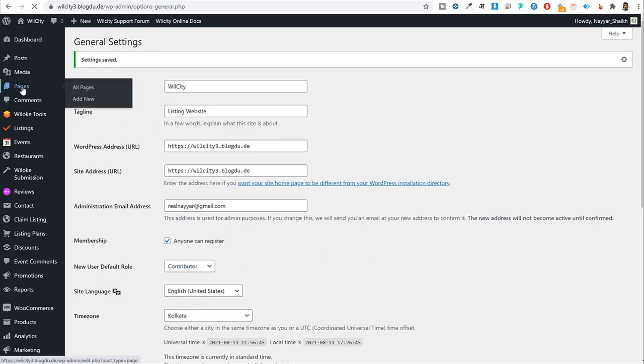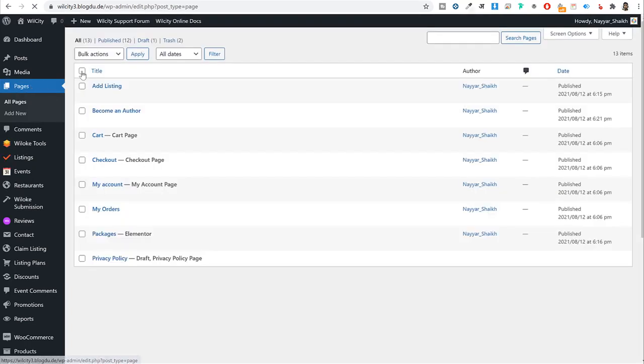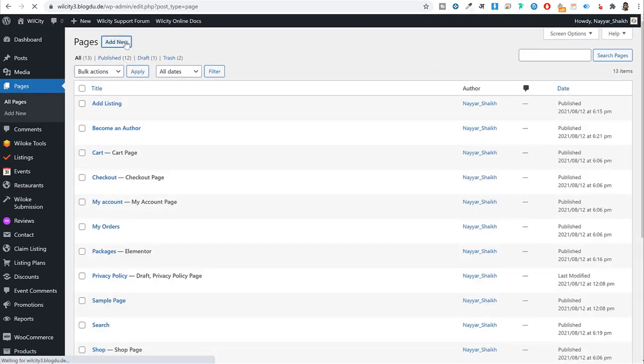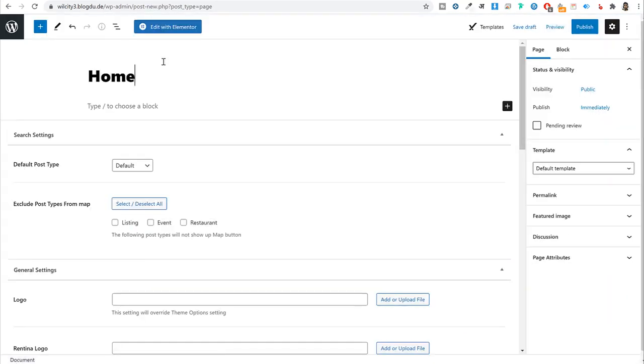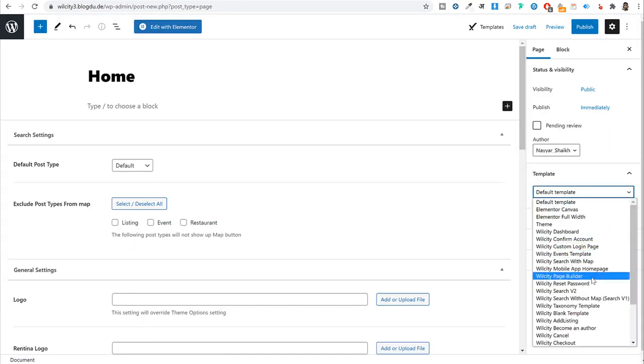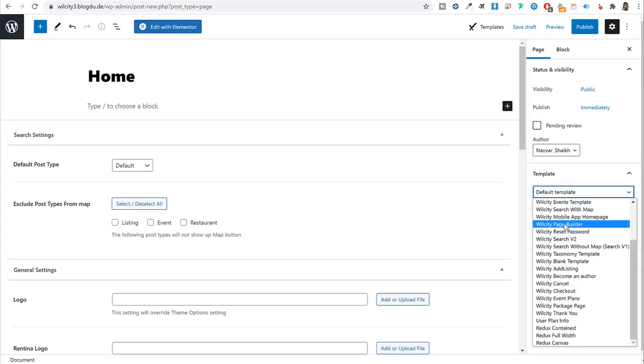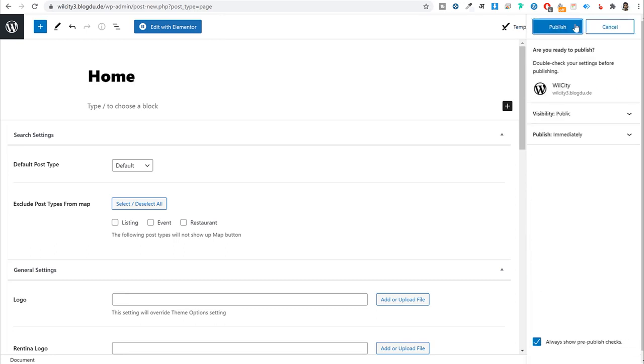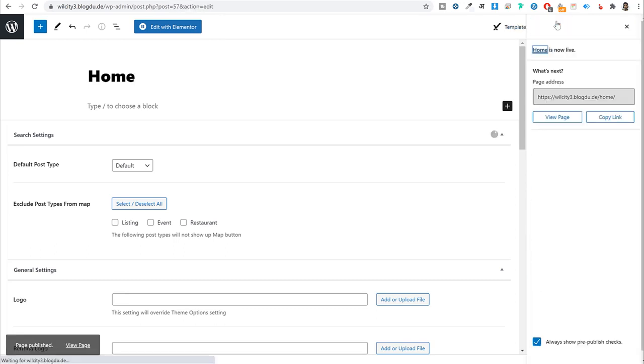To create a new page, obviously you'll come back to pages, add a new page, click on add new, and over here just give it a title of home. And from the right hand side, you have to select WilCity page builder. Here it is, as you can see, WilCity page builder. Select this template and publish this page. Now we have to set this page as our official home page.